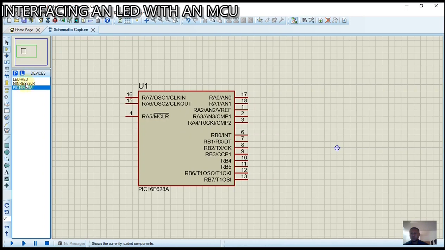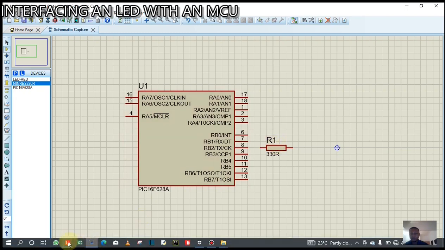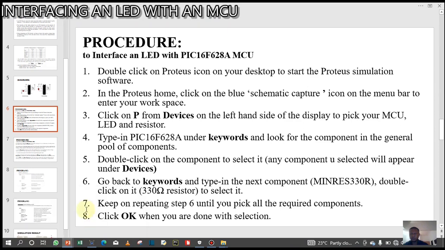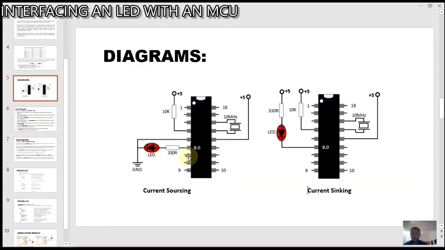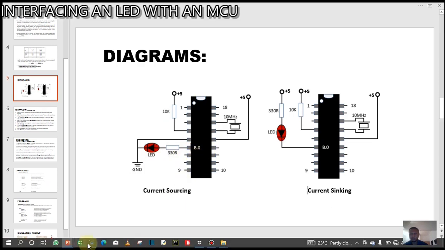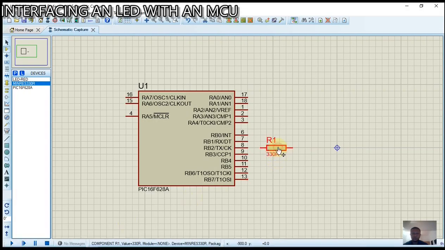Then pick my resistor. Remember, we always do our design first before we write the code that will drive whatever we have designed. So in my circuit diagram, I have my LED attached to port B.0. That's important, port B.0. So I'm going to attach my LED at port B.0.